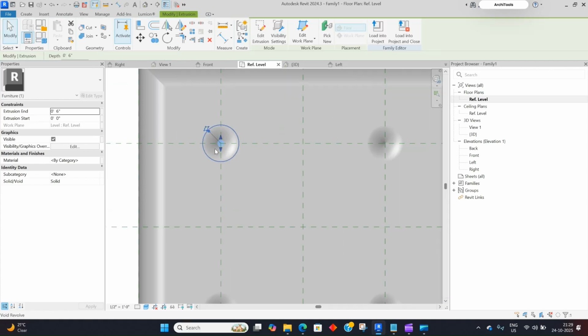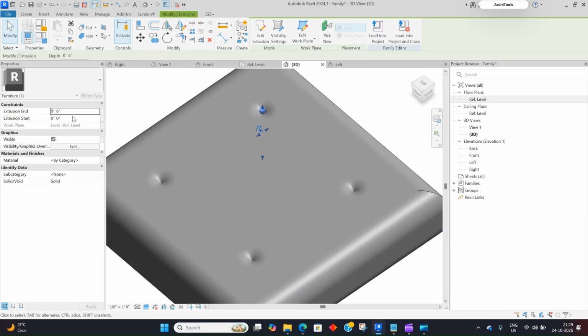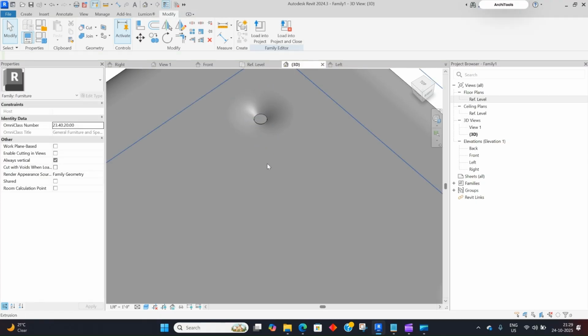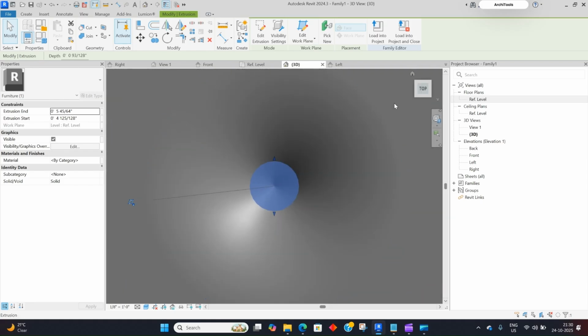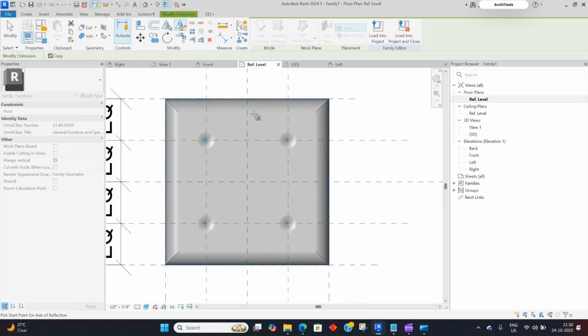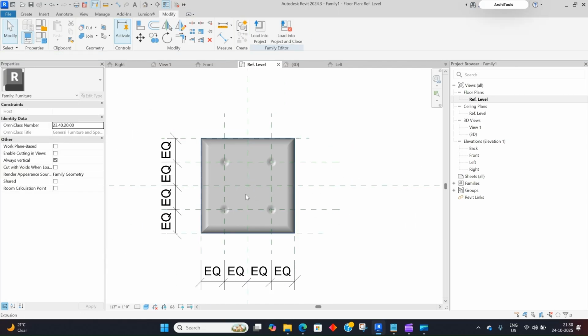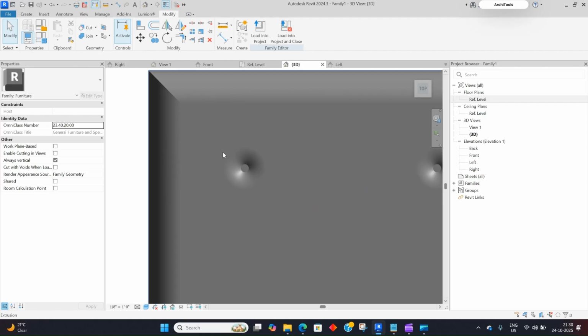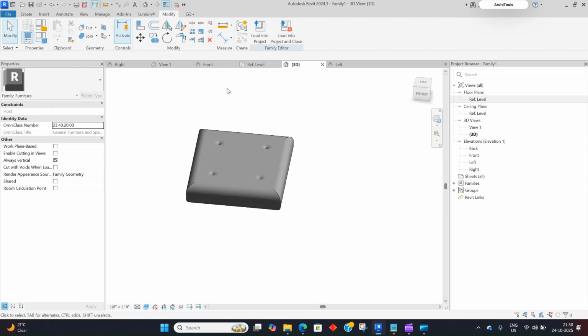Going to the 3D view. Checking its size would be somewhat 5 inch and depth would be 4.5. This is looking nice. I'll copy the same for the other regions as well. Going to the 3D view. Now this single module has been made.